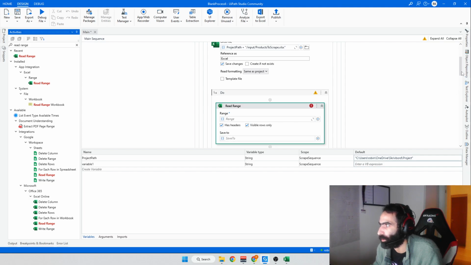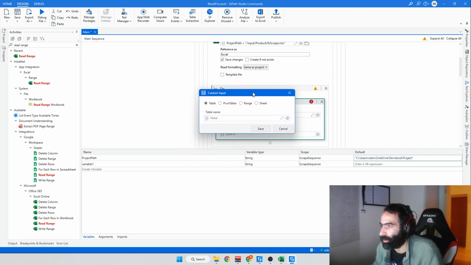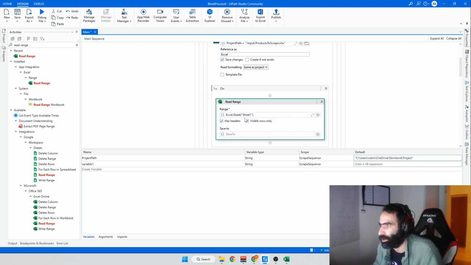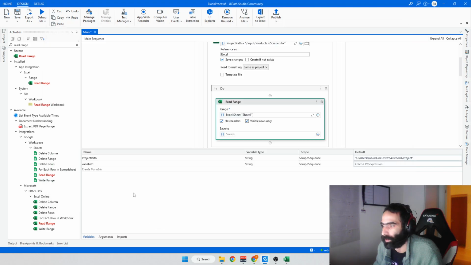And from here, on this range tab we can press the plus, press Excel, and do custom input, right? And it asks you, what do you want to input? Well, we want sheet. And what's the name of the sheet? It's called sheet one. Save. And make sure that it's actually called sheet one, because you see here, mine is called sheet one. Perfect.